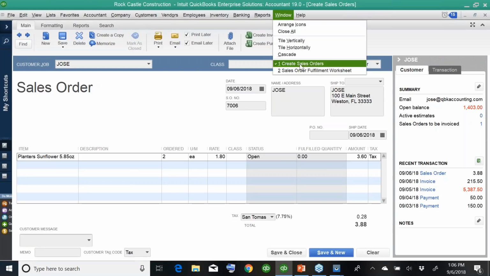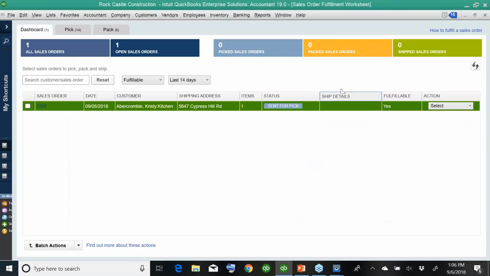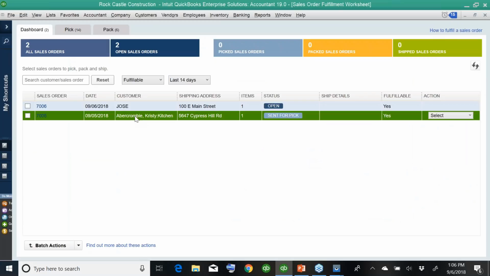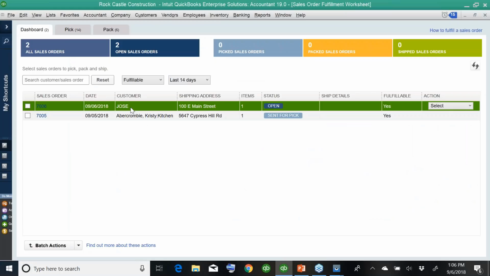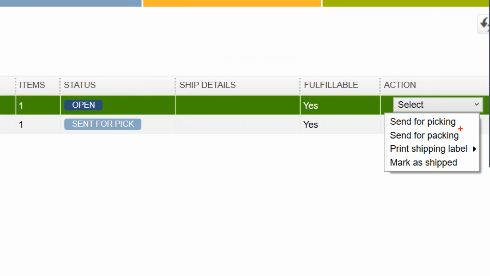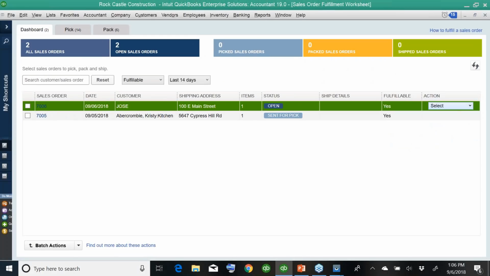If I go back into my sales order fulfillment worksheet, I'm going to hit refresh here. I'm going to see both of my sales orders that are open. Now I have a choice to take the sales order, and I can either send it for picking, or I can send it for packing. Okay, so we're going to follow the whole workflow. We're going to first tell the warehouse people, hey, pull it off the shelf. Okay, so that's picking. So we're going to go and click on send for picking.